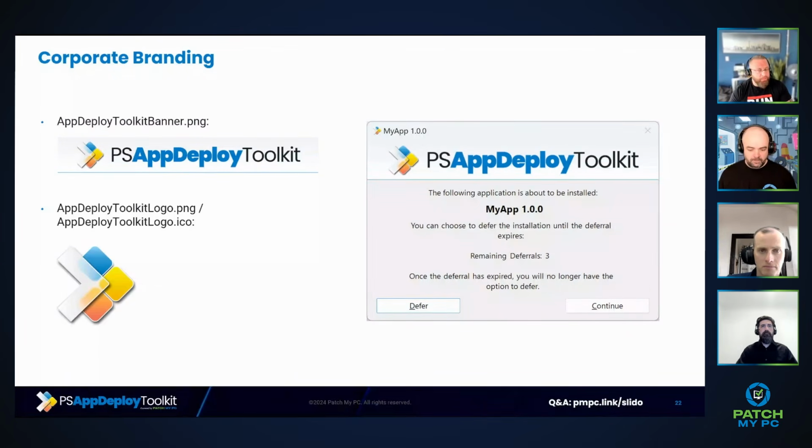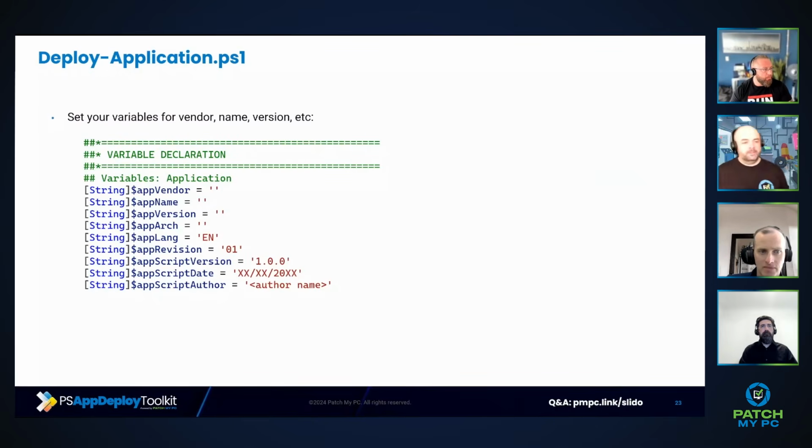Okay, so for starting off your first deployment, if you open up deployApplication.ps1, scroll around and get used to how the script looks. There's a lot in there. But if you scroll down to this section, you can edit the basics for your deployment. That'll be the vendor name, the application name, the version, architecture like x64. You can put the script date and the author name in there too.